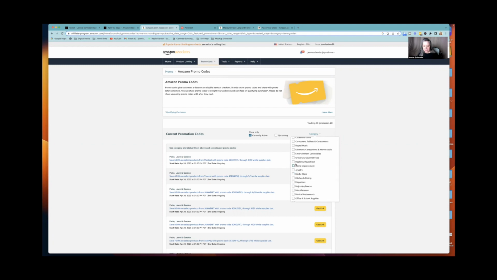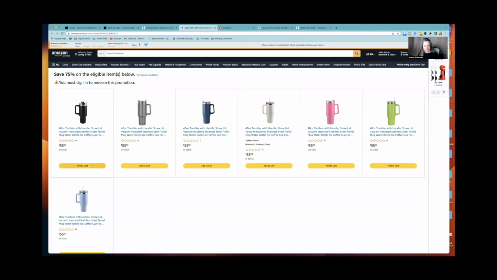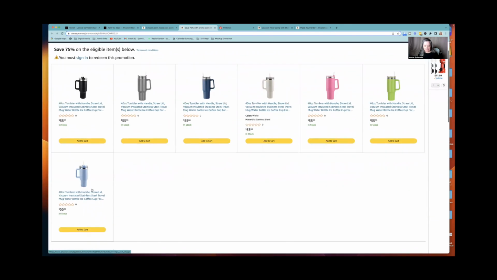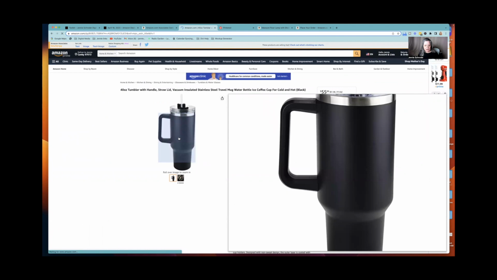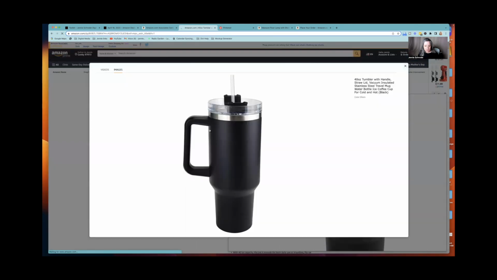And let's just go to something like kitchen and dining. So kitchen and dining, and you just click on the links. It will bring you to the product that they're selling, and you'll see what it is. This one is a tumbler. You can save 75% on any of these items here. So what you would do is you would go to the product itself, and you can just click on the photo. You could take a picture of the photo, a screenshot of it by selecting it and taking that.